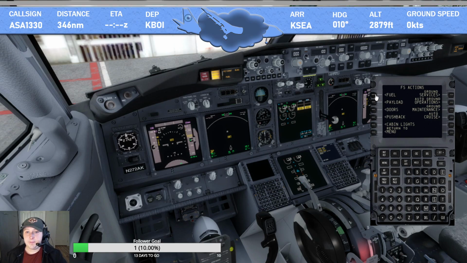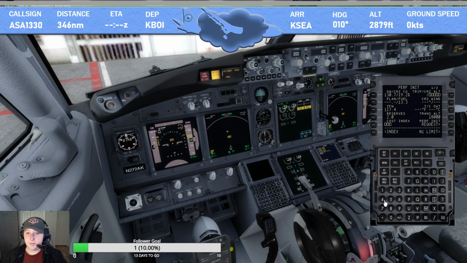Alright. So, now we'll go ahead and plug in our zero fuel rate. 002. Cost index on Alaska Airlines is 15 for a cruise level of 4,000. Alright, we're going to derate on our takeoff.